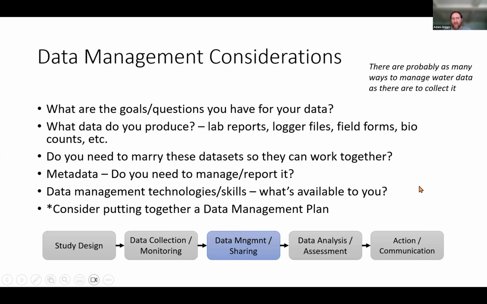What resources do you have available? Not everyone has talented data management staff on hand or plenty of resources to throw at buying some fancy database. So you're going to have to figure out what resources are available to you in your program, and try to make sure that you're matching those resources and your goals. And if you can't meet your goals with your resources, you might have to pare some of those goals back or find more resources, as we always have to do.